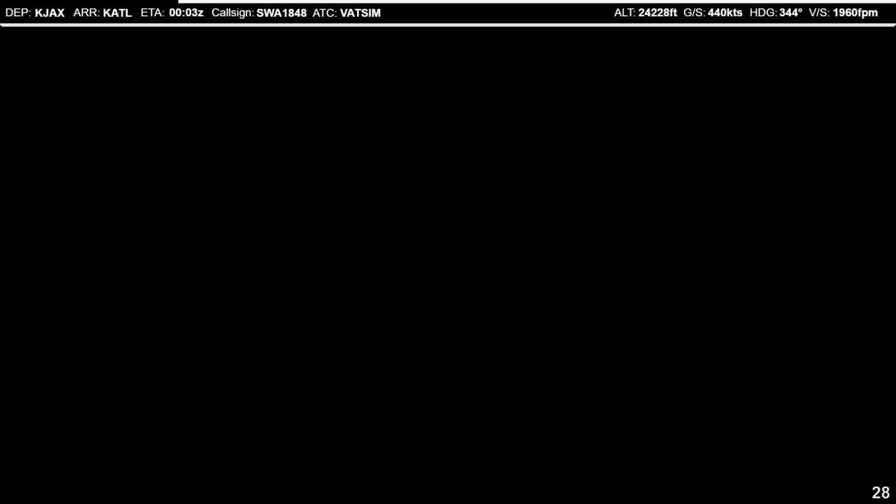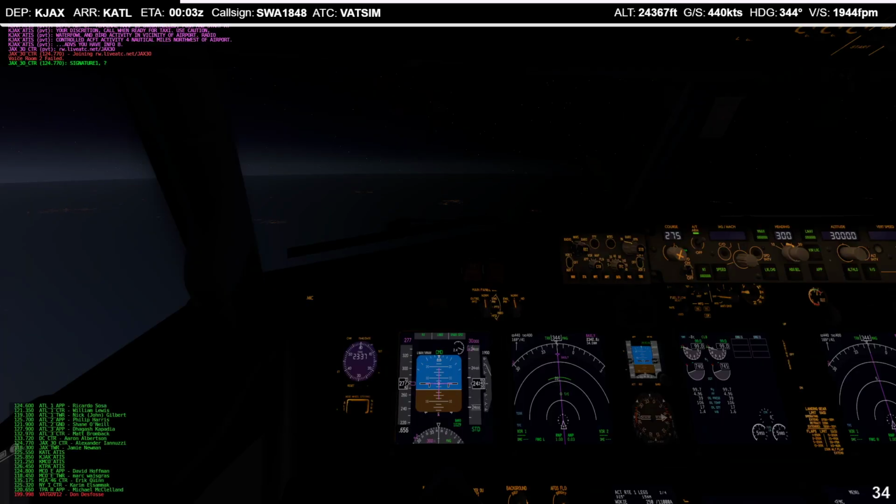Sector 1, go ahead. That's 720, if you're still here, Atlanta Center 132.97. Jacksonville Center, Sector 1.